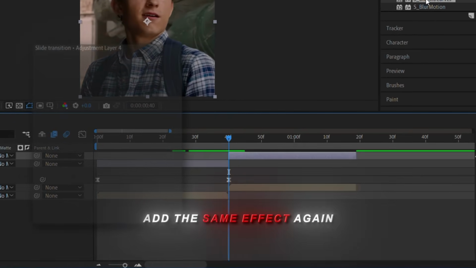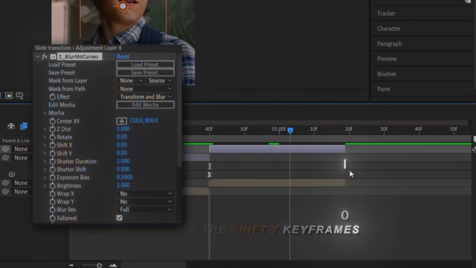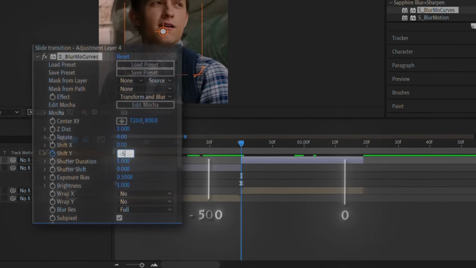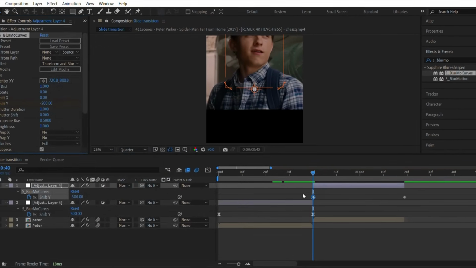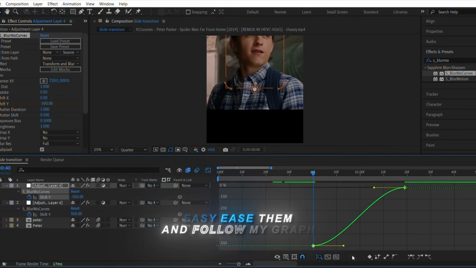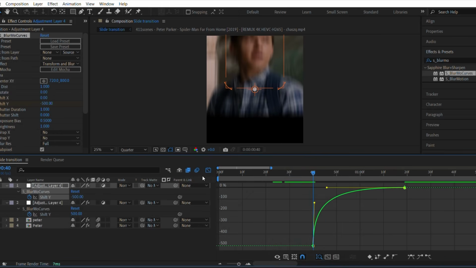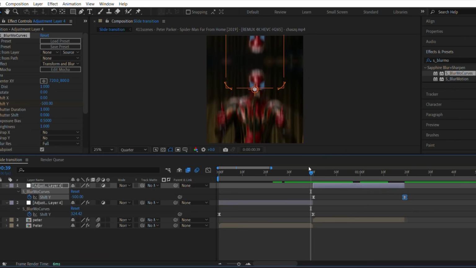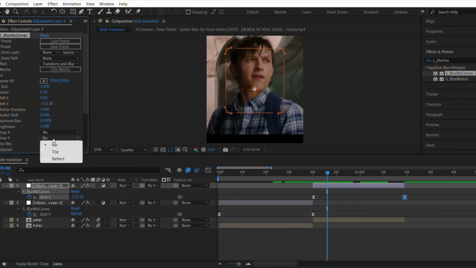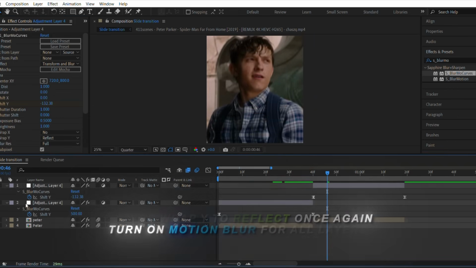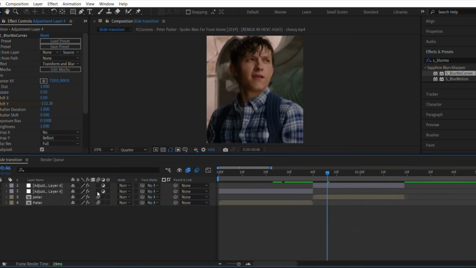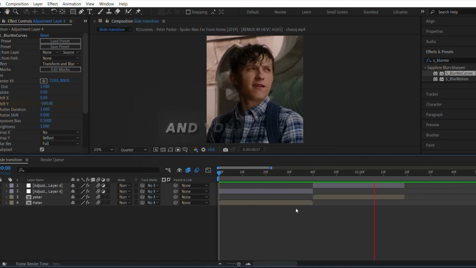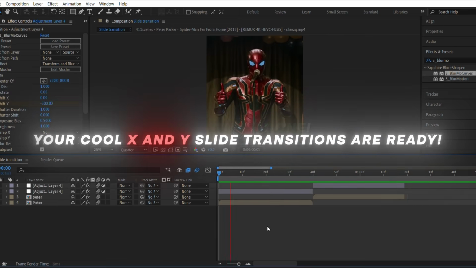Add the same effect again and create the Shift Y keyframes. Easy ease them and follow my graph. To reflect once again, turn on Motion Blur for all layers. And you're done. Your cool X and Y slide transitions are ready.